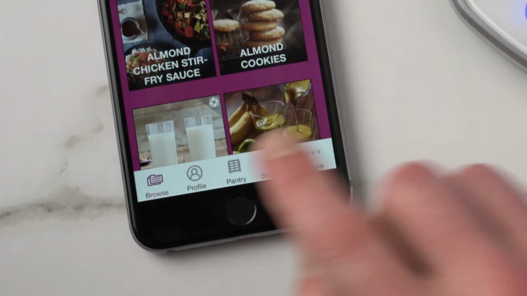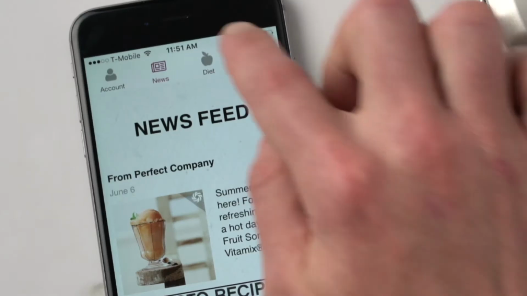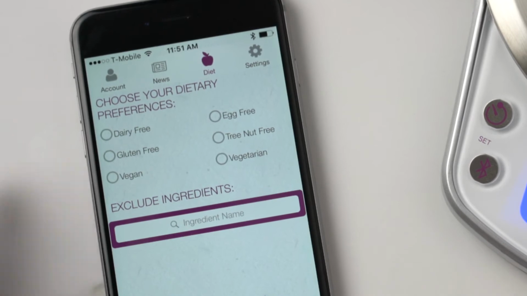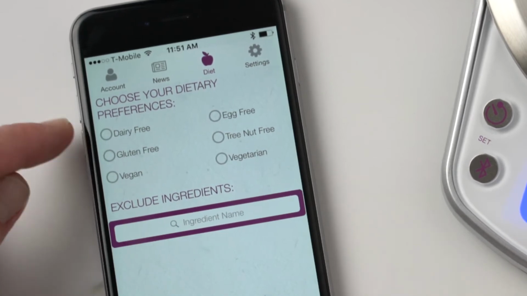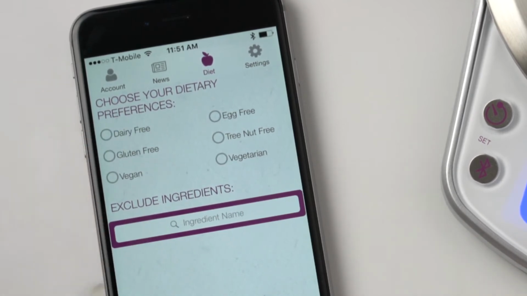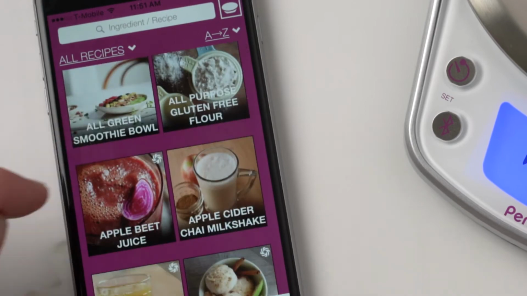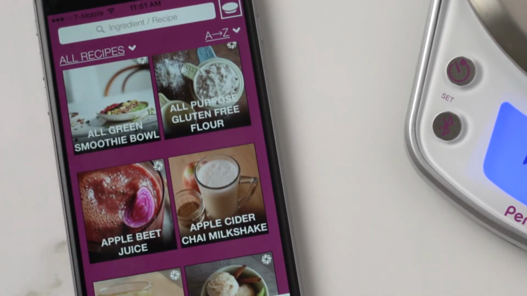So all you've got to do is tap Profile, and then up here you'll see a nice little diet icon. Hit the diet icon, and this will bring up all your different dietary preferences. Dairy-free, gluten-free, vegan, egg-free, etc. Now let's just say I'm tree nut-free, and I can go back to my library, and you will notice that all of those almond recipes are gone.